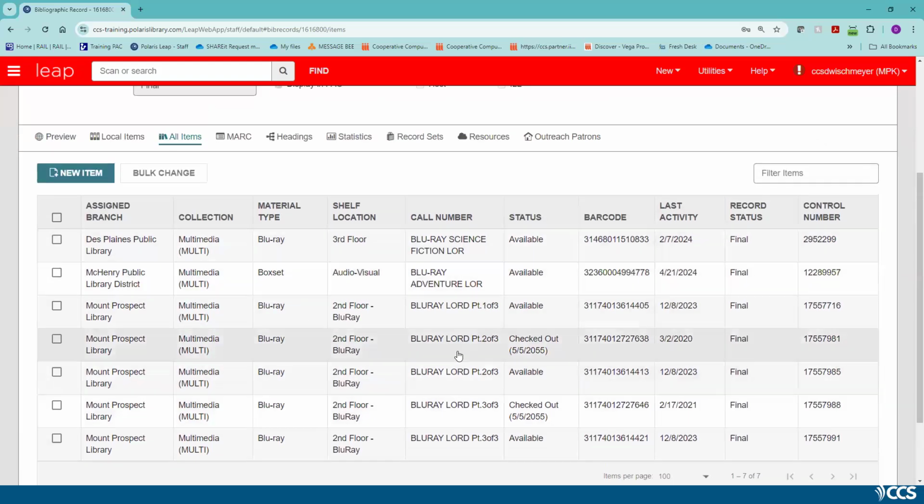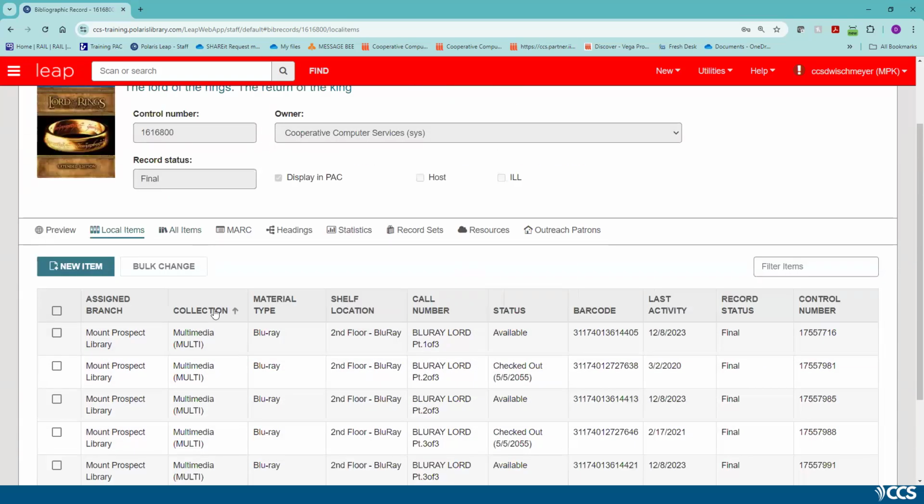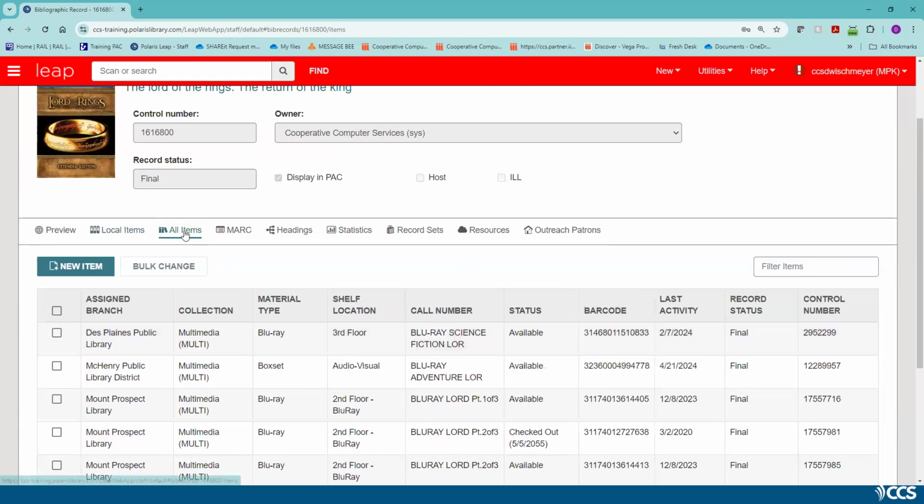Now this is a pretty small list of item records here. There's only 7 attached, but for some of the really popular titles, we can see upwards of 400 to 500 item records attached. So it's really nice to have that Local Items tab so that you can just view your own library's records. Now, in the All Items tab, though, sometimes you might want to see, hey, does a neighboring library have this item on shelf?